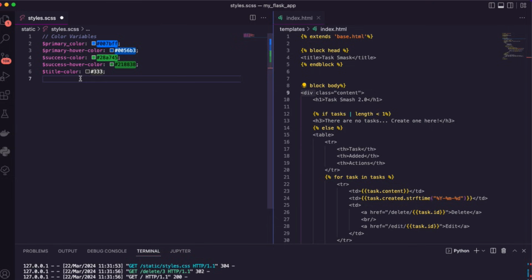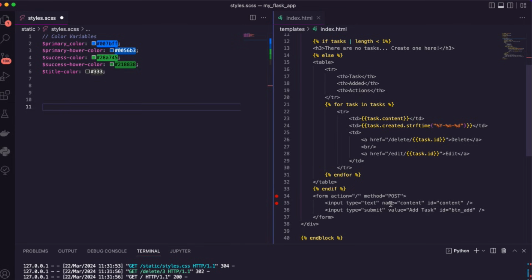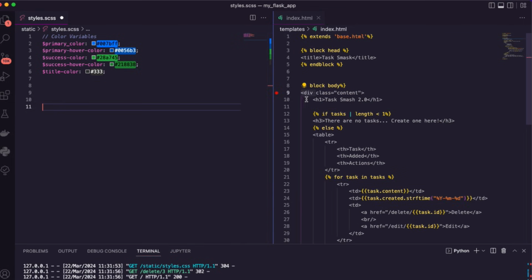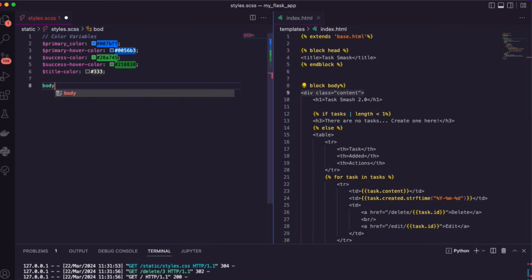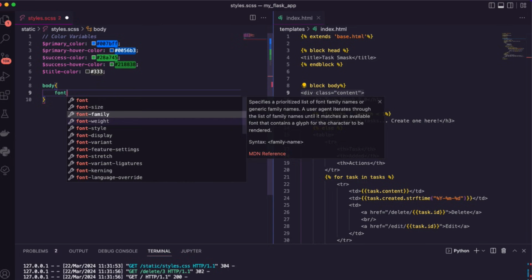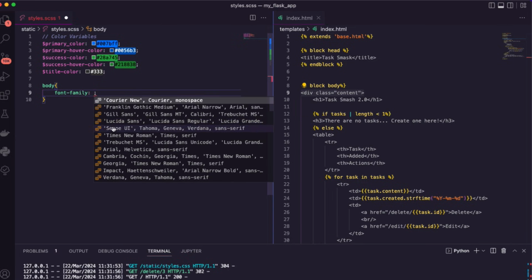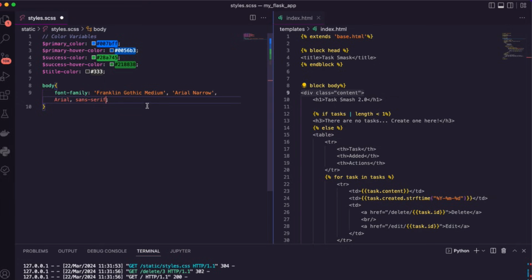All right, so we have these color variables. We can now style. Looking over here, I can see that everything I have on the page is held in this div, this parent content class. The first thing I'm going to do before I get into the nitty gritty is target the overall body. So I'm going to give it a font family. I could choose any of these. Let's go down to Franklin Gothic Medium. That sounds cool. I have a font family.